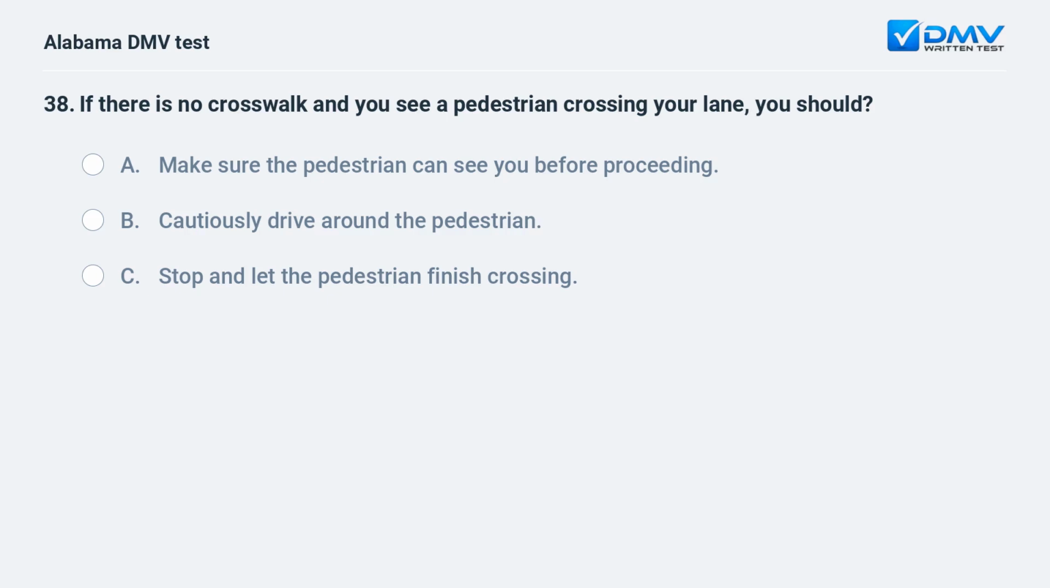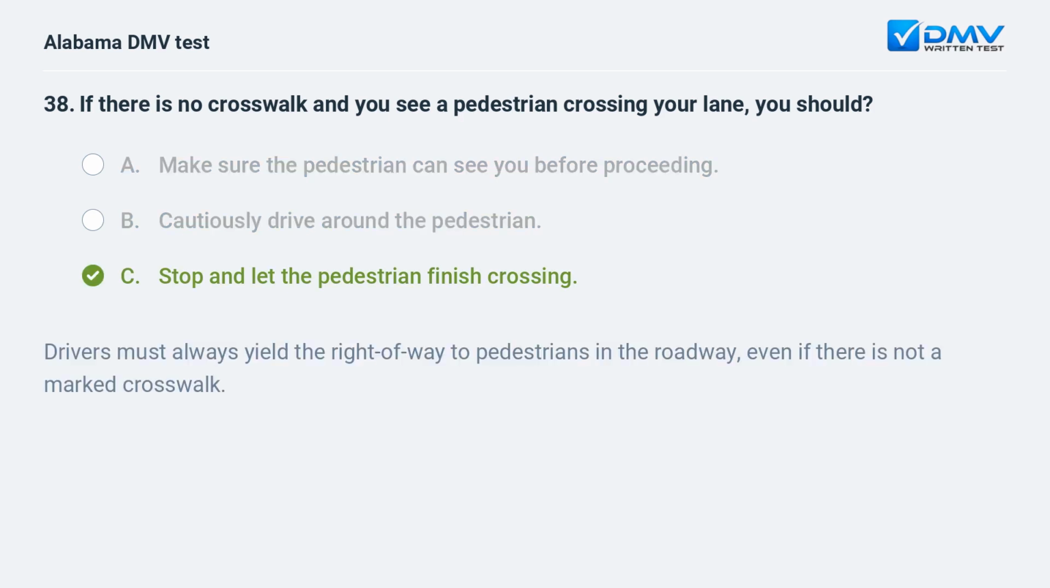If there is no crosswalk and you see a pedestrian crossing your lane, you should A. Make sure the pedestrian can see you before proceeding. B. Cautiously drive around the pedestrian. C. Stop and let the pedestrian finish crossing.